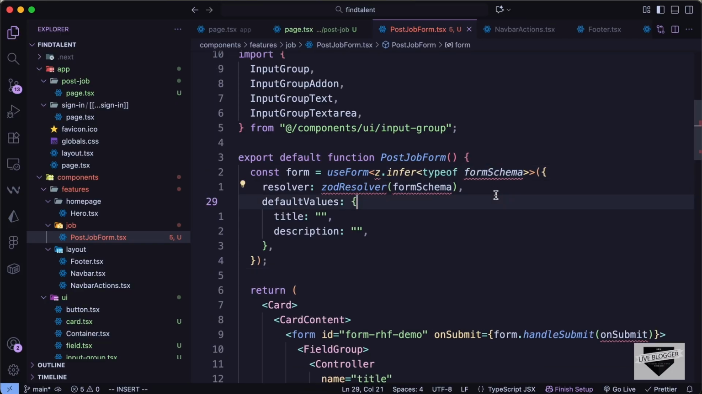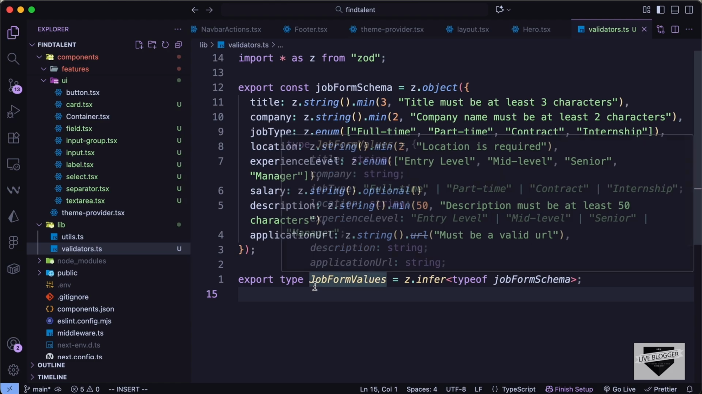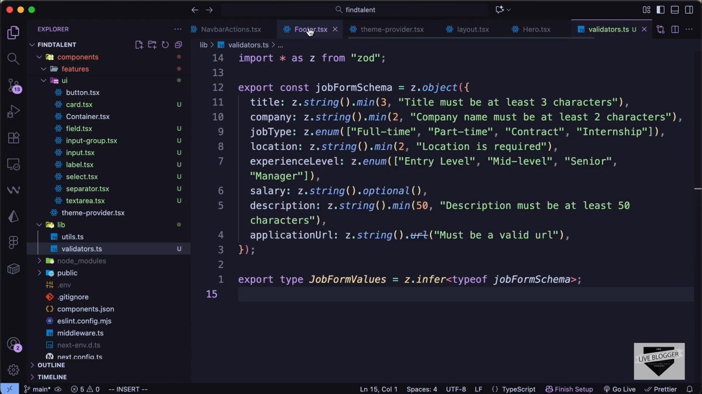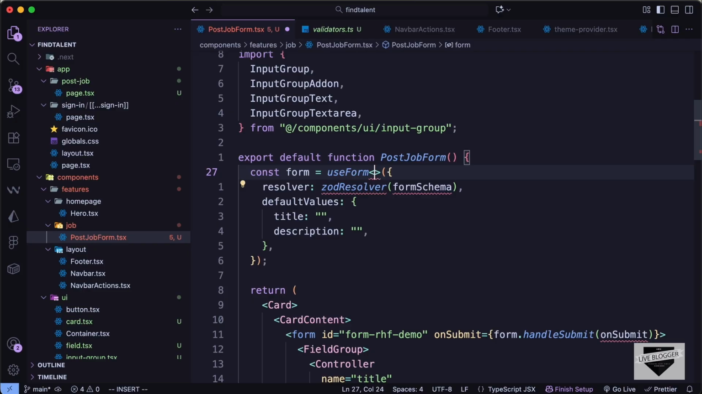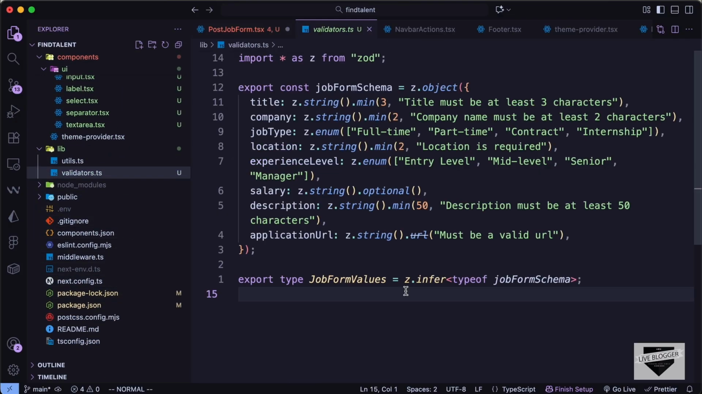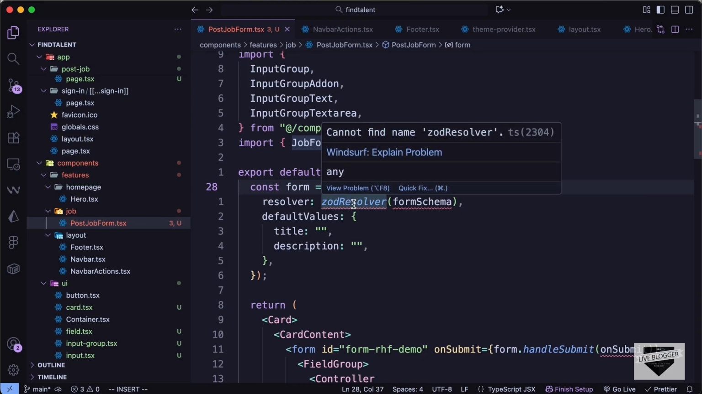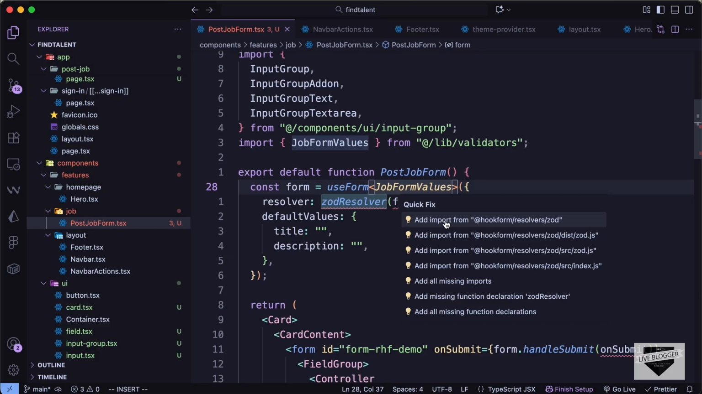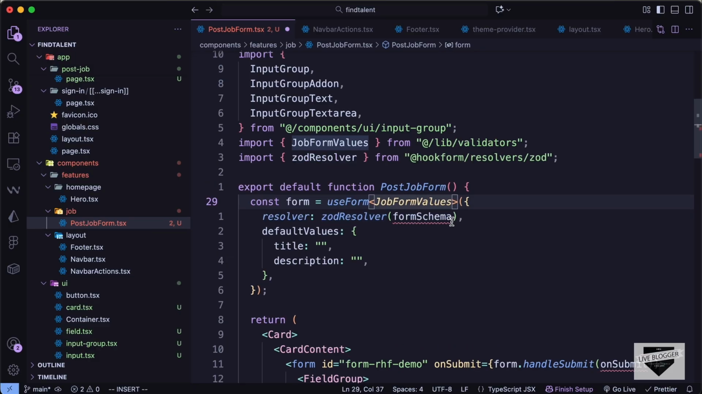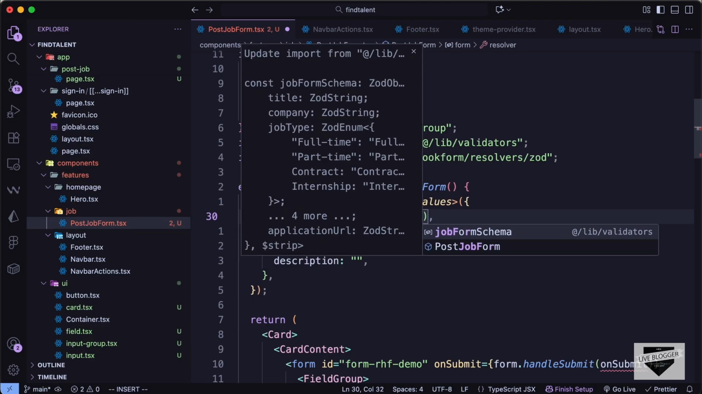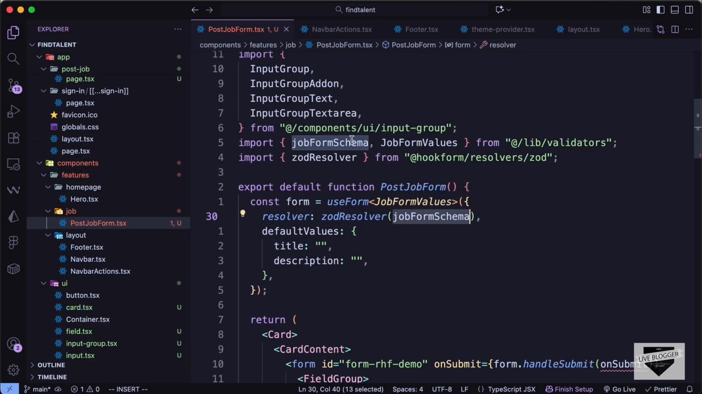And here, instead of form schema, we have already created the job form values instead of z.infer. If we go back to validator, here we can see we are exporting job form values. So let's use that. I'll delete all of this and we will use the type that we exported. Here itself, we are using z.infer. So let's go back and type job form values. Then we also need to import zodResolver. So let's click on quick fix and import it from hookform resolvers zod. And let's type job form schema over here. We are importing that as well from validators.